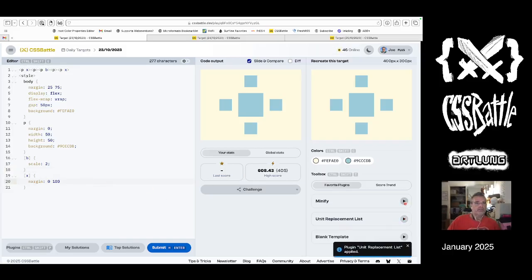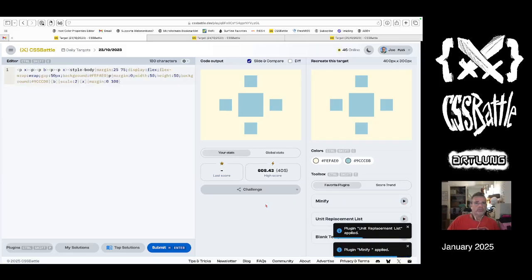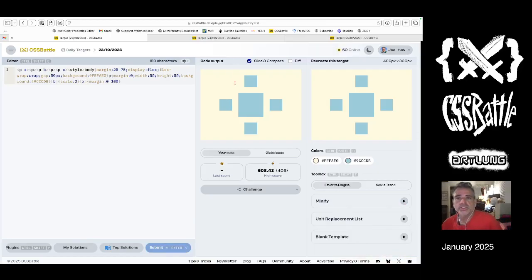Let's unit replace. I don't think we have any units to speak of that will reduce. Submit, and let's see if we've got 100%. Hopefully we do. I believe we do.